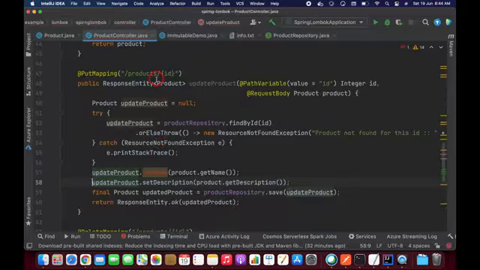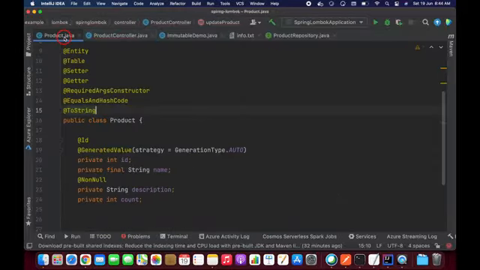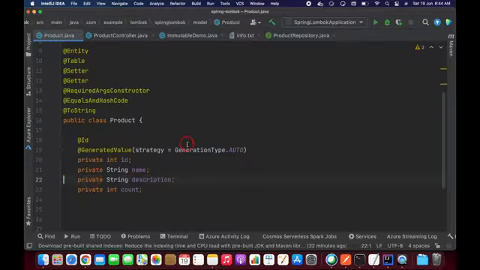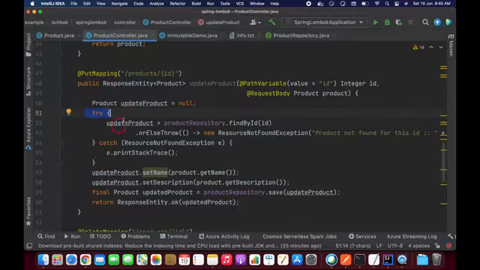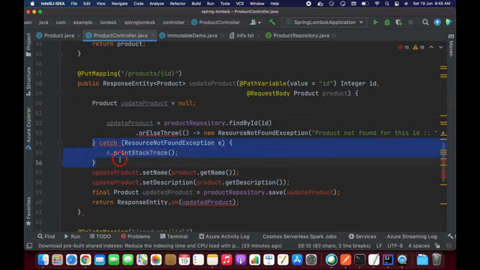Set name, and id. Okay, let's remove this, not required. And come back here. Now it's throwing the resource not found exception. Either you can use a try catch block, or you can add throws. So this resource exception, right? I just added try with catch, right? But by using Lombok, let's remove this try and catch.